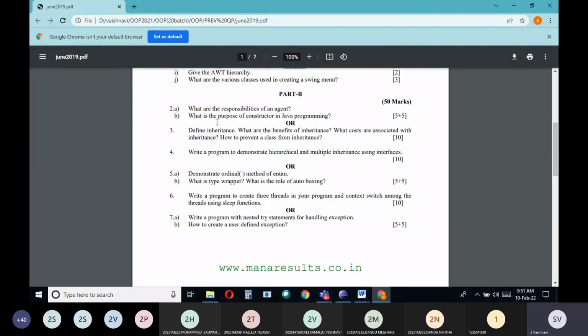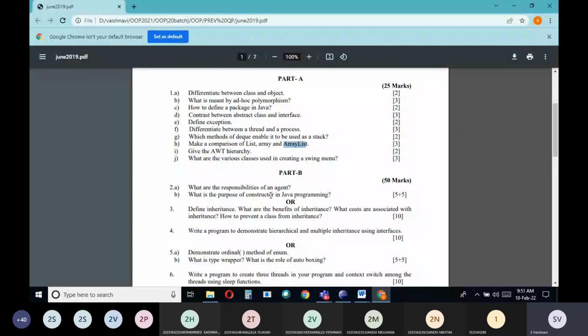Next, coming to part B, responsibilities of an agent. It's from the first unit, just a basic thing. The responsibilities of an agent here means, when you're making a call, it's a function call which we are doing. So agent here is nothing but a function which is performing some job for you and giving you the result.